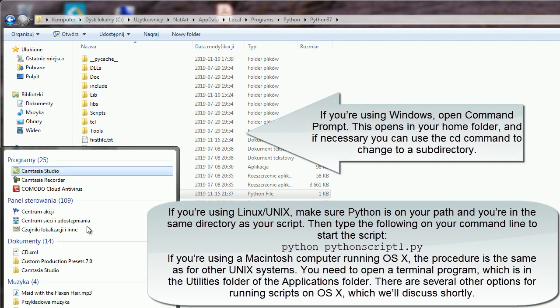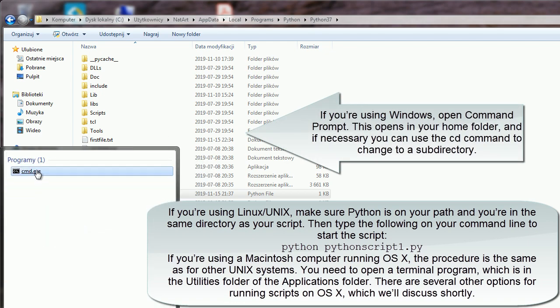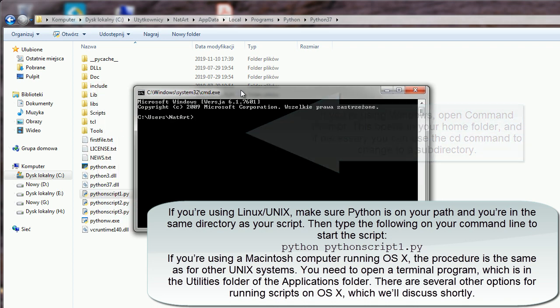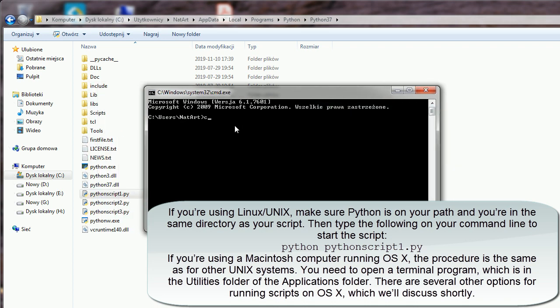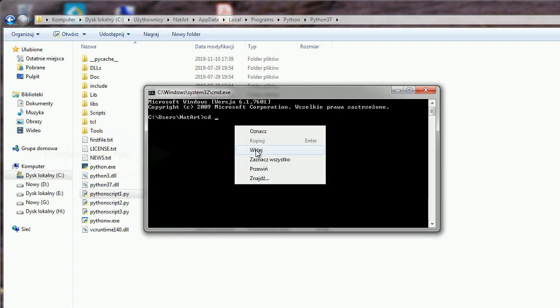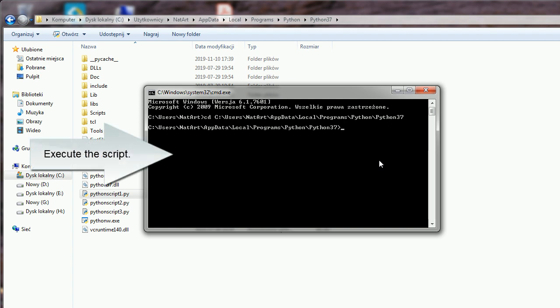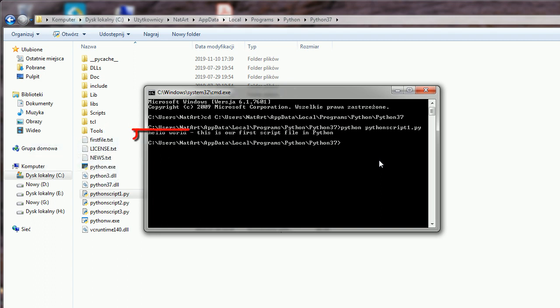If you're using Windows, open Command Prompt. This opens in your home folder, and if necessary you can use the cd command to change to a subdirectory. Execute the script. The program displays the text.